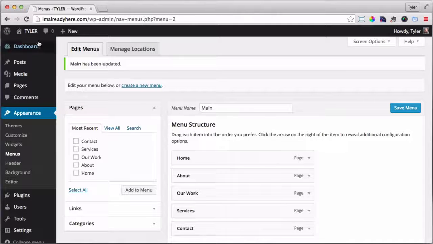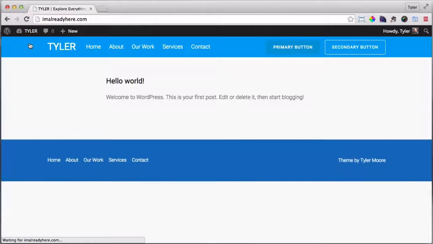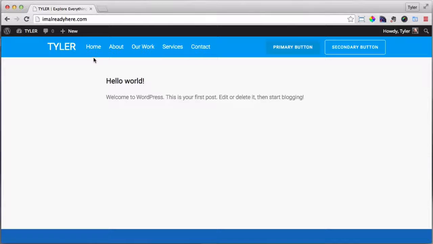Now if we go ahead and look at our website, we can see that our website is looking really good because the menu is now in the order we want. The next thing that we're going to do is set up our home page. Right now our home page is set to show our blog post, but we don't want it to do that. We want it to be set to the page that we named Home.